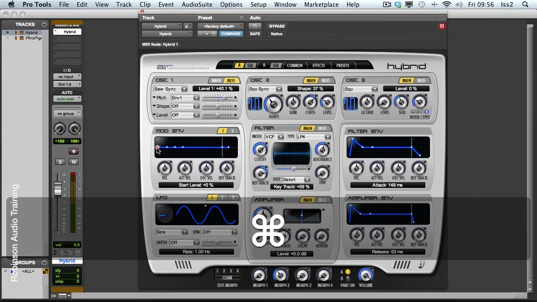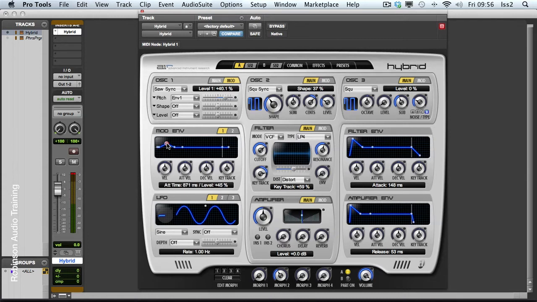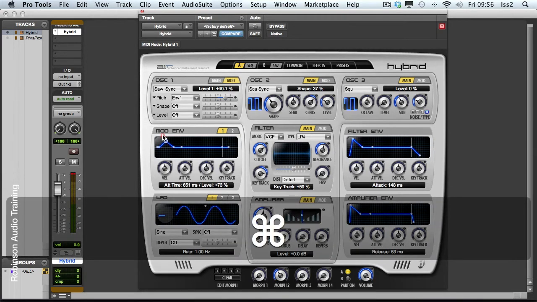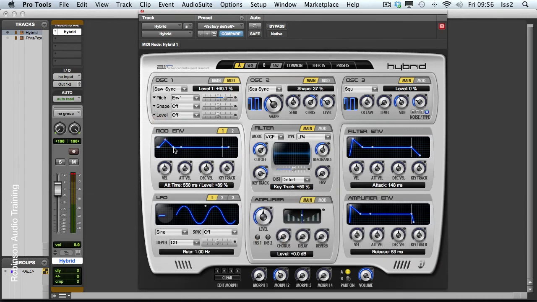So if I want to reset the start level there and now adjust the attack time, you can see how it changes far more slowly. Then we have the decay level and time. Here we have the second decay stage, and here's my sustain level and my release.